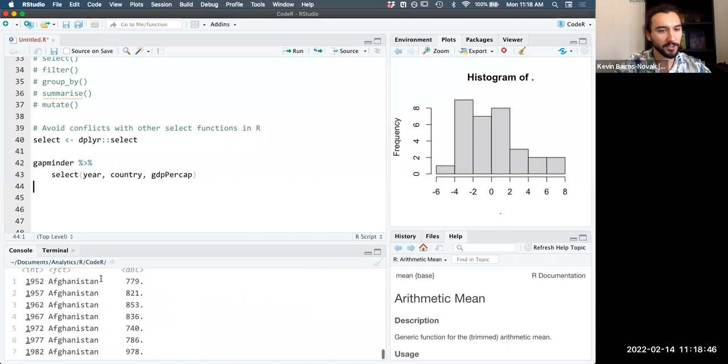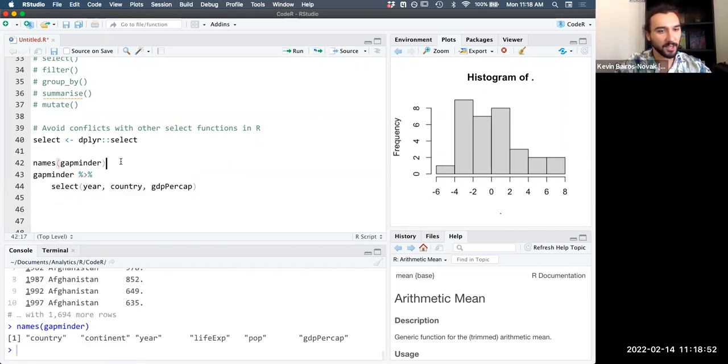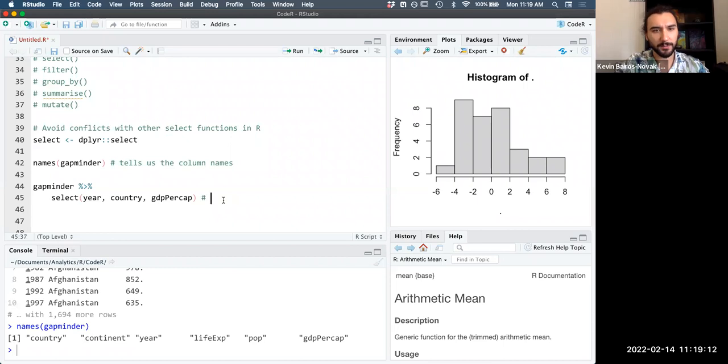If you have to remember how they're spelled, one trick you can use is going names of gapminder. And that will give you the names of the different columns. So just remember, R is case sensitive. If anything goes wrong with spelling, it'll probably tell you, oh, we don't know where this column is. So you can always check it by just writing names of gapminder. This tells us the column names. And this is going to be selecting specific columns out of the data set.